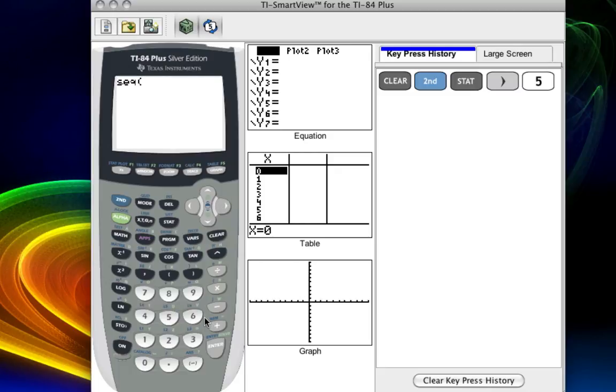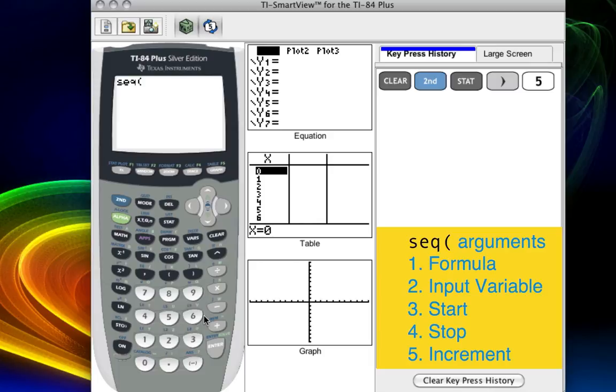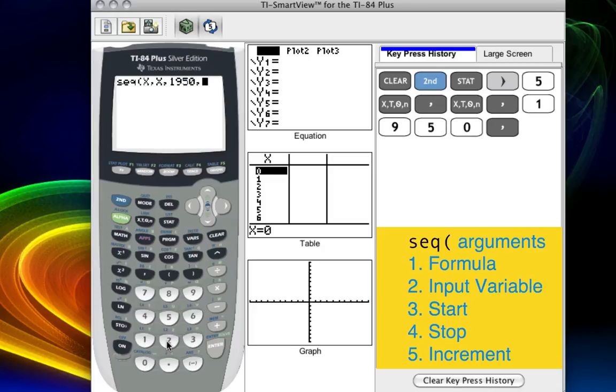So I need to put in 5 things. First is the formula, second is the input variable, third is the starting point, fourth is the ending point, and the last thing is the increment size. So for my years, X is my formula, X is also my input variable. I'm starting at 1950, I'm ending at 2000, and I want to increase by 1 year each time.